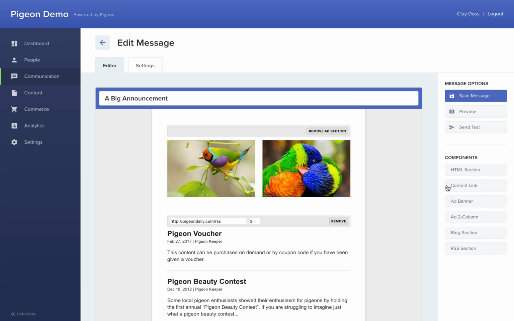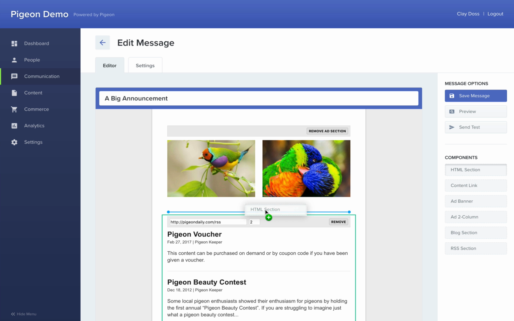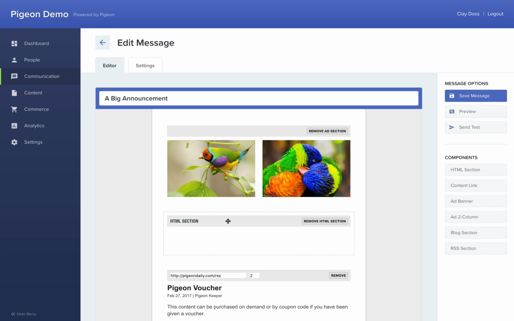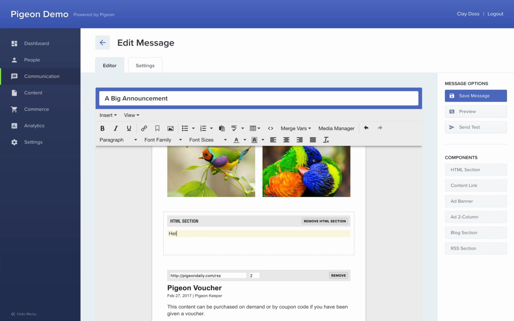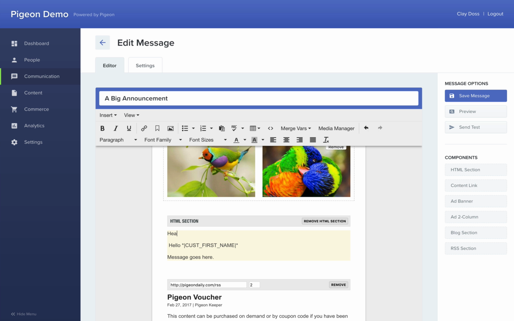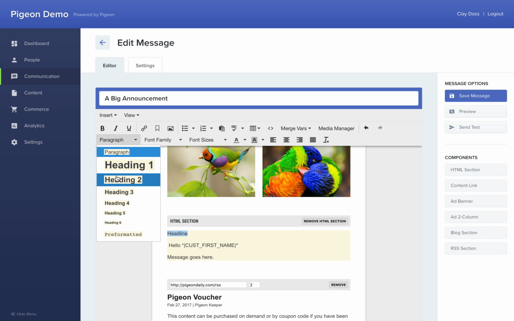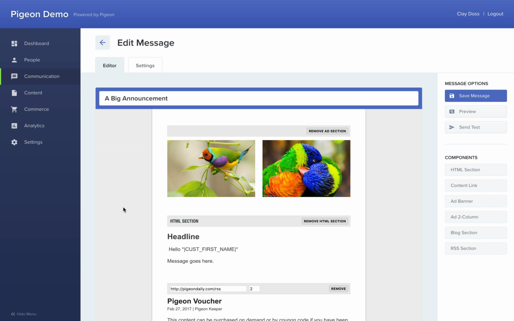For example, we can drag and drop an HTML section, and then use the text editing tools to craft our message. I'll just say hello, and then use the merge variables to add the customer's first name. I can continue writing my message as I like. And perhaps I want to add a headline here. You can use the editing tools here to add images, tables, bulleted lists, and more.